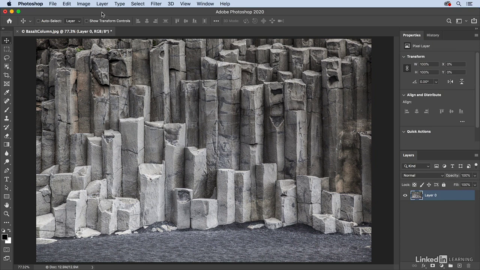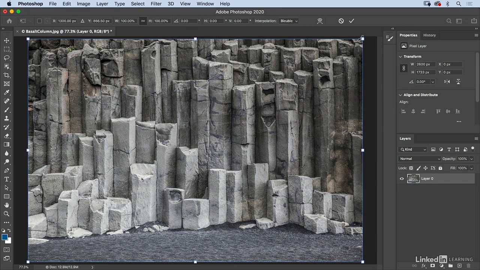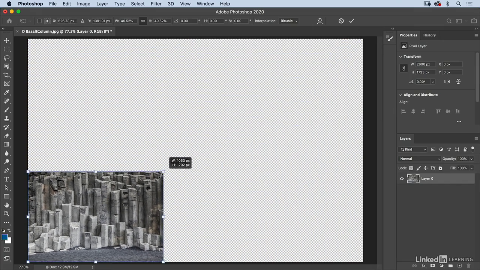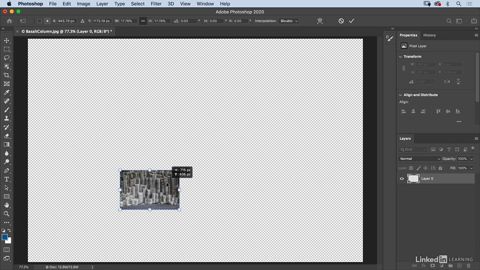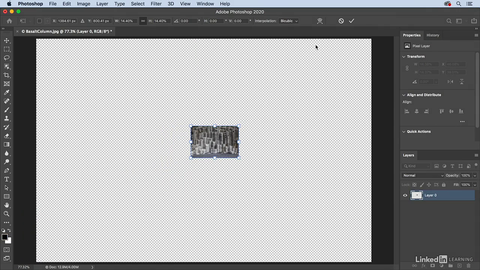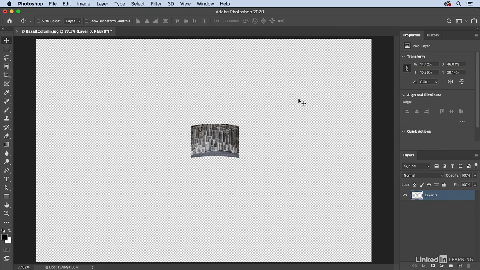But if I choose the Edit menu and then select Transform and choose Scale, for example, and I grab one of the corner points and I start scaling this image down, and let's actually reposition it into the center, and let's also add a warp by clicking on the Warp icon. I'll just choose one of the presets like Arch and change the bend to maybe 10. When I apply this transformation, Photoshop throws away all of the information that it doesn't need when it resizes it down, and that's a permanent change.